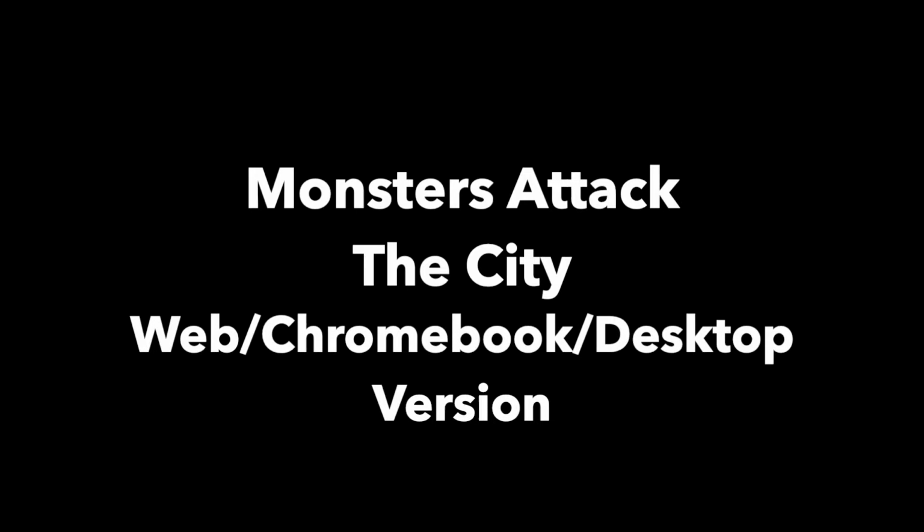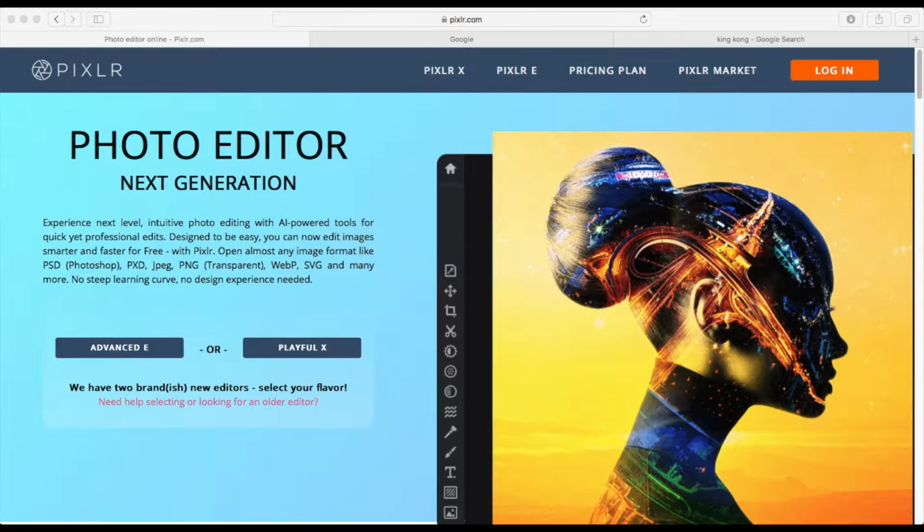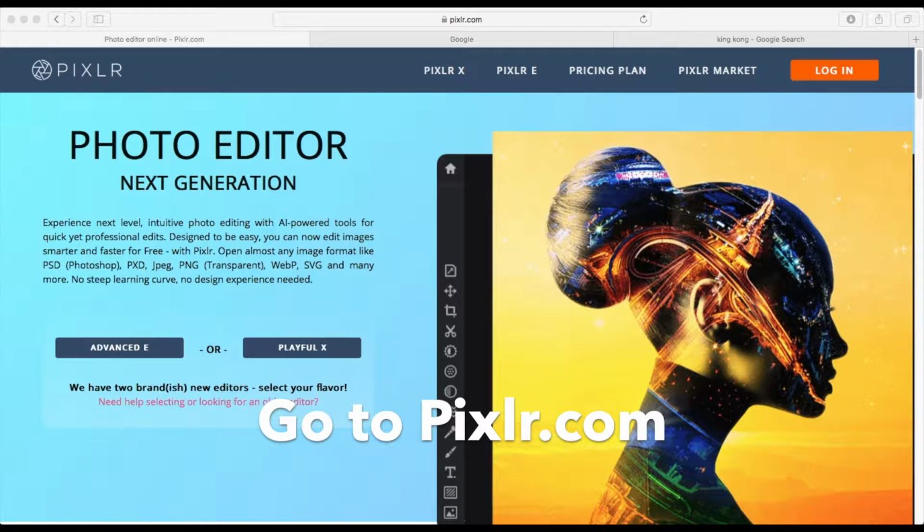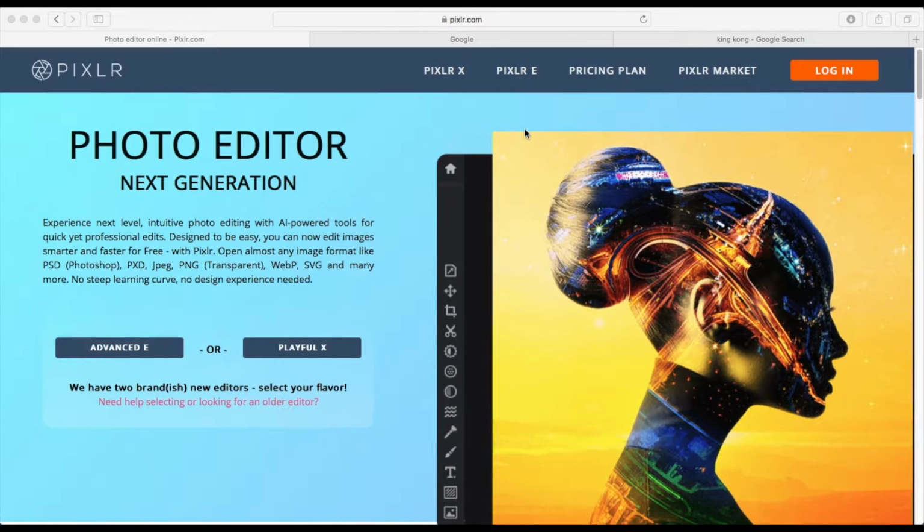All right, everybody. Today, our demo is how to make an edited image that looks like monsters are attacking a city. We're going to be using an app called Pixlr. I can verify that it works on your Chromebook. I'll be using my Mac, but I can verify that it does work.